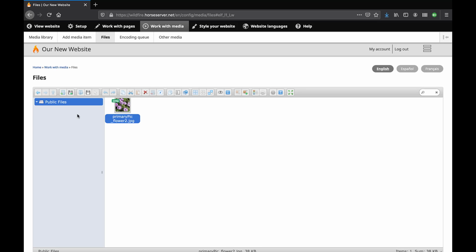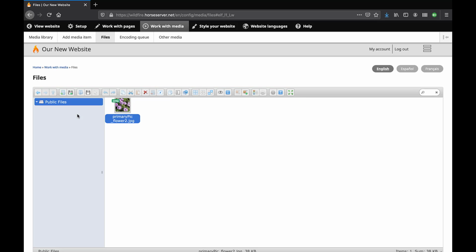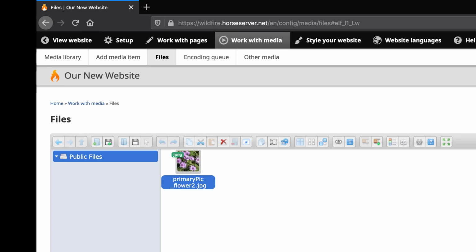The icon bar at the top of the file directory contains icons for many familiar functions. We will highlight a few that are especially useful. Create a new folder. Upload files from your computer. Delete files. Rename files. Give them a more visitor-friendly name.